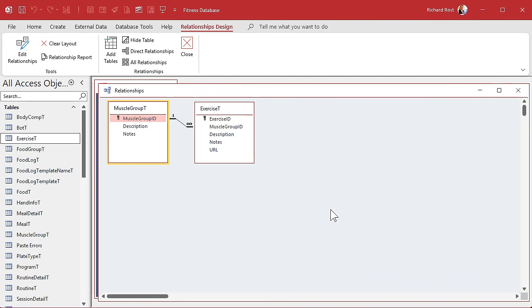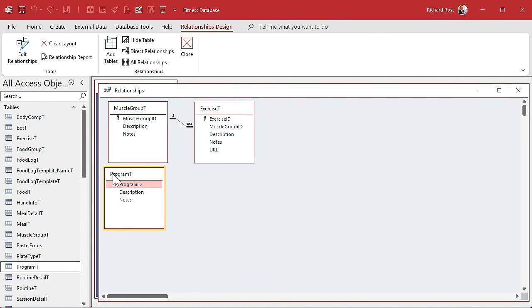All right, what's next? Program is by itself, but program routine relies on program. So where's program? Program can go here, and then routine is under that.